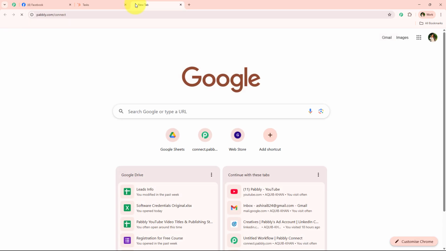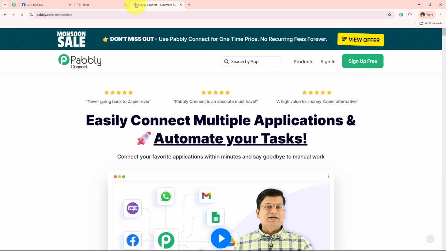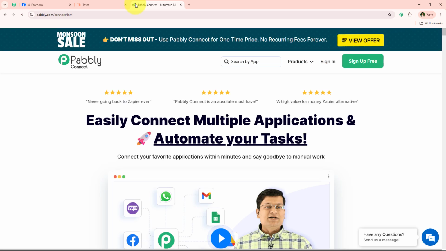So to do this, I'm just going to open a new tab and look for the landing page of Pabbly Connect simply by searching pabbly.com/connect in my browser. And now it is opening the landing page of Pabbly Connect. And using this amazing automation software only, we are going to create this connection between HubSpot and Facebook lead ads.